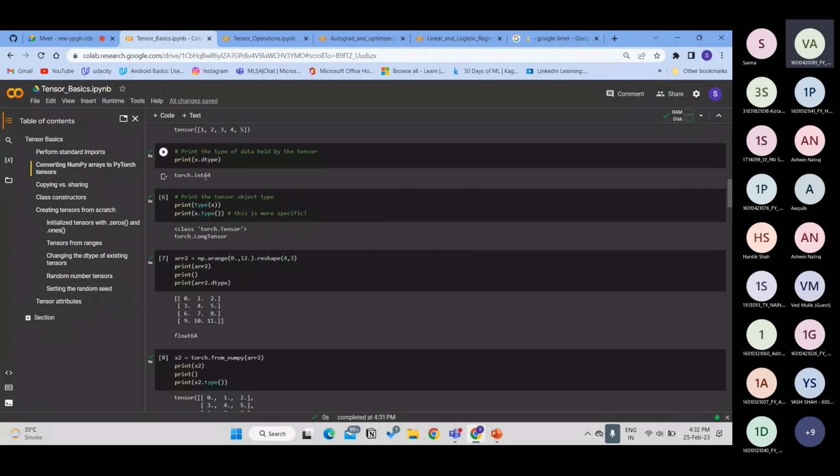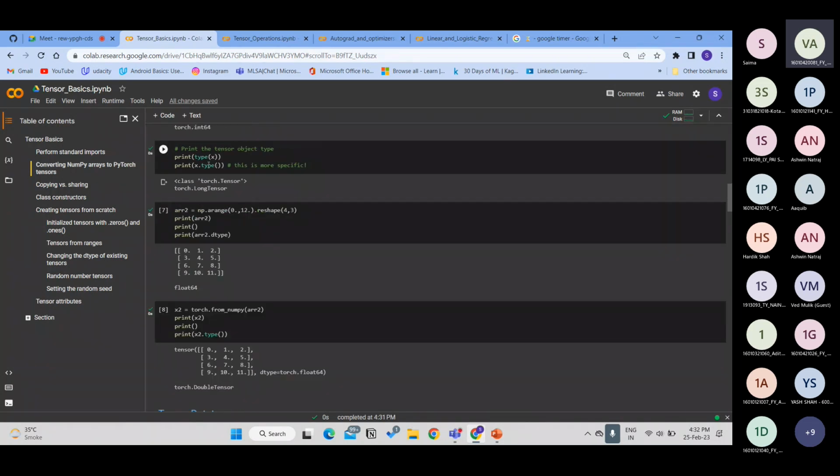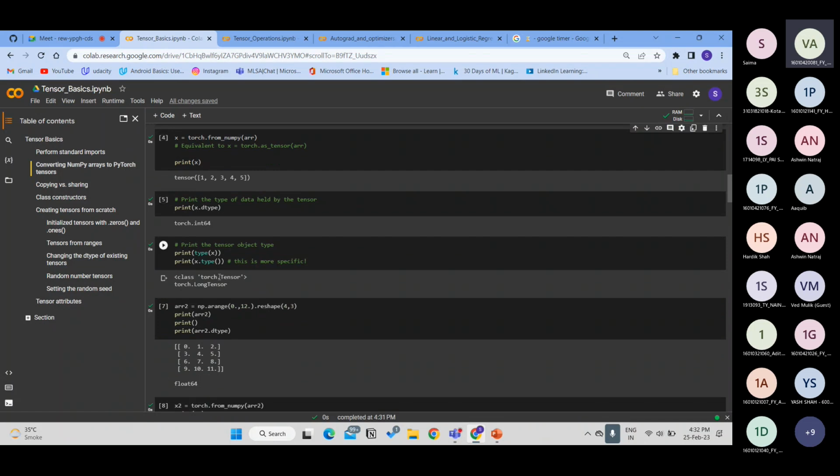We are going to dive deeper into types, what the data types in tensors are. But to be more specific, you can just type x.type, and this will give you torch.LongTensor. The type of tensor that we got here is a long tensor.